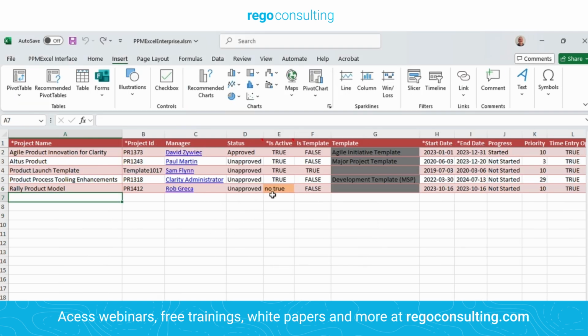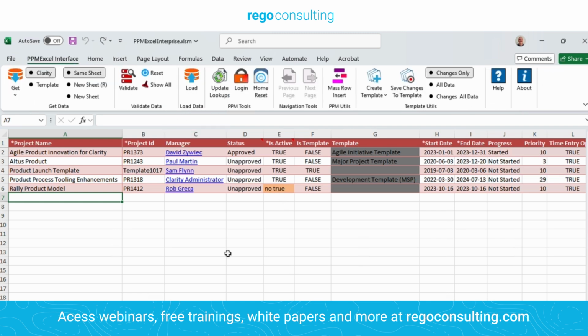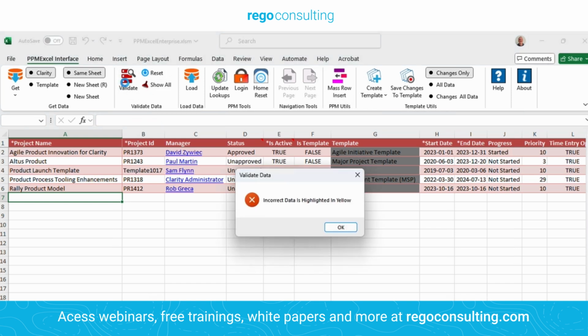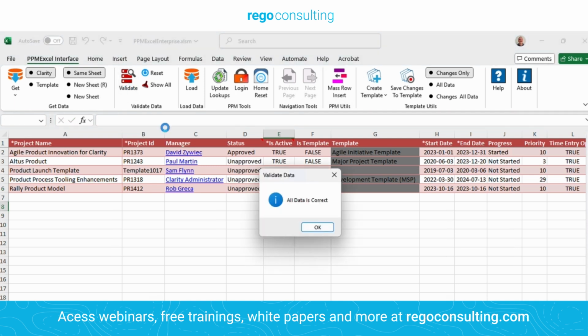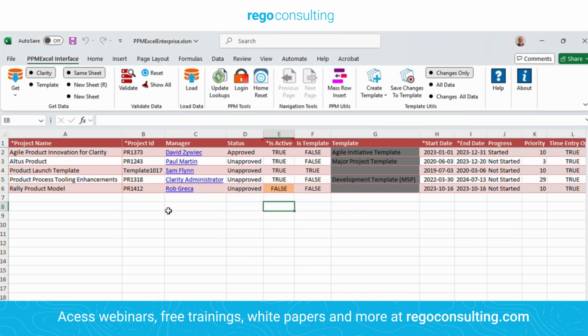So after I get done making updates, I can go in and do the validation. You'll see now that the validate is available. And so I can validate my entries. I knew that I entered something bad. It says incorrect data is highlighted in yellow. So you can see that it highlights, and then it says, hey, that value must be true or false. So my entry of not true didn't work, or no true in this case. So I can just enter the information as false. It shows that I updated it. I can validate it. It says, hey, all that data is correct.